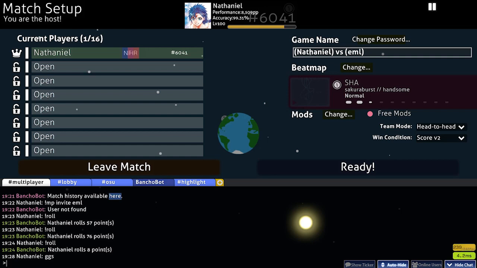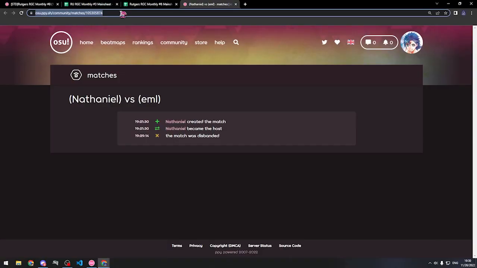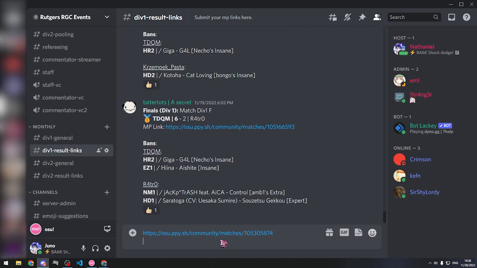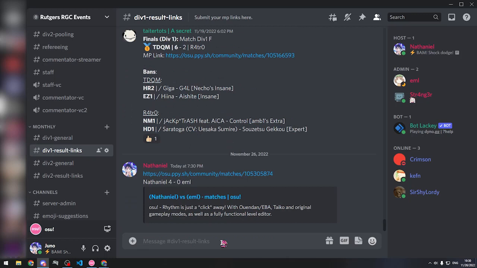Once you've done this, most tournaments will have a place to submit your score. Once you've copied the link, you can go to your tournament's result links channel and submit the link. Some tournaments will allow you to submit just the link. However, if you want to help staff a little bit, you can put the names of the players along with the scores achieved. For this example, I will go ahead and just say I won 4-0. Afterwards, you should be all set.